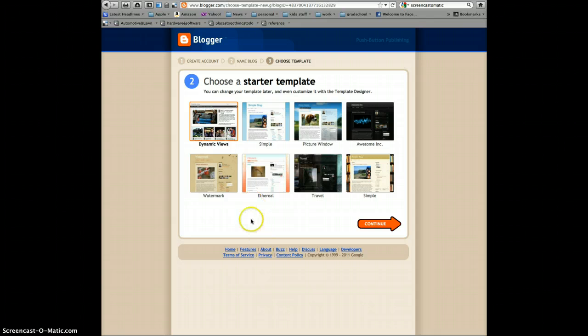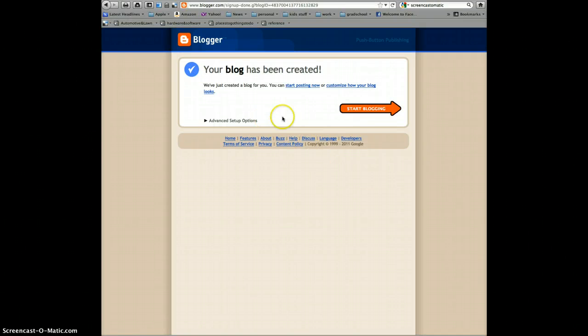You can choose a starter template, and don't worry, as it says right here, you can change it later and customize it, so you can choose one quickly. We'll go with simple and click continue. Now we've created one, so you have two choices. You can start posting or you can start customizing. I would always go for your posts and then go back to customizing it later. So let's start blogging.